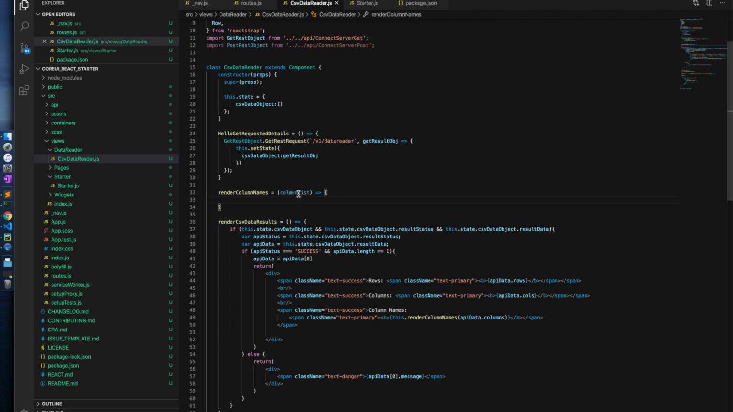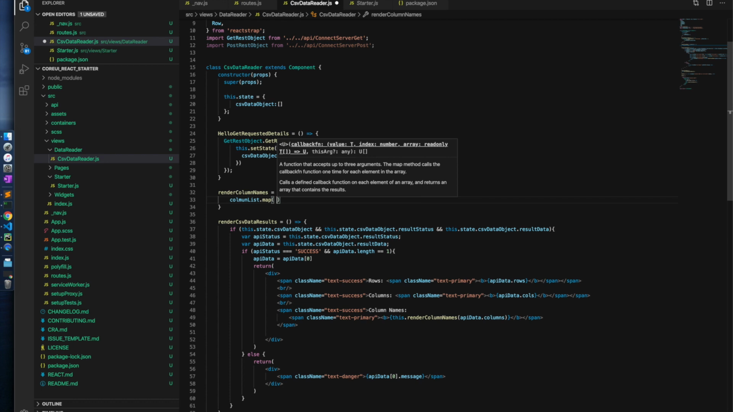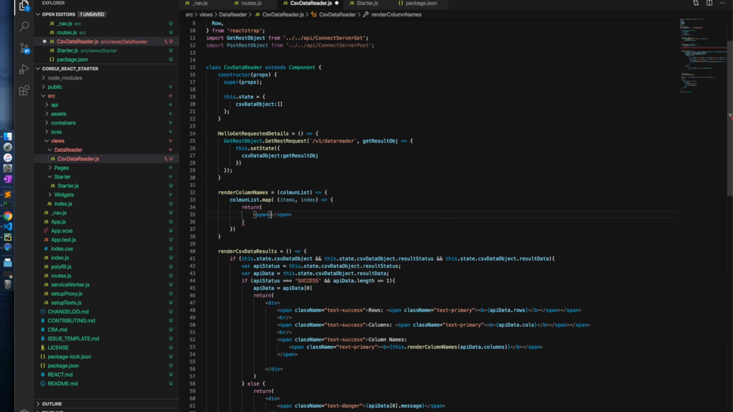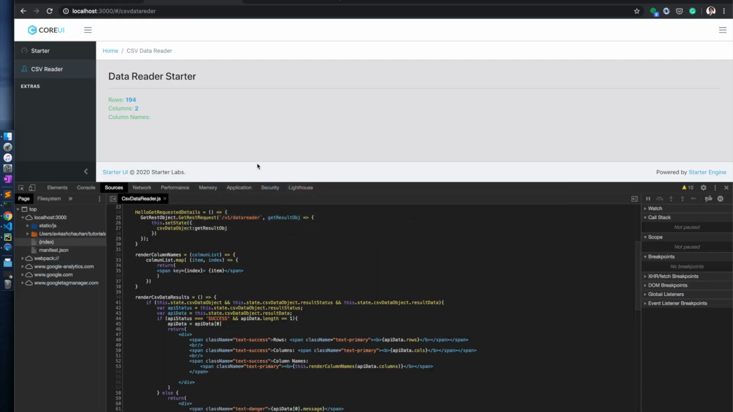Okay, and we will take this, we will define as dot map. Okay, this is our object, and here we will define the function object. So very first we are going to say item, second is index, and then we are going to say okay, return span key equals index. The value we are trying to say here is item, and this will render these values. Okay, so let's see what happens here.